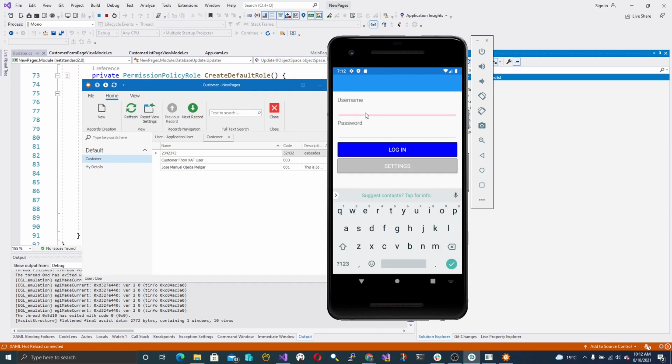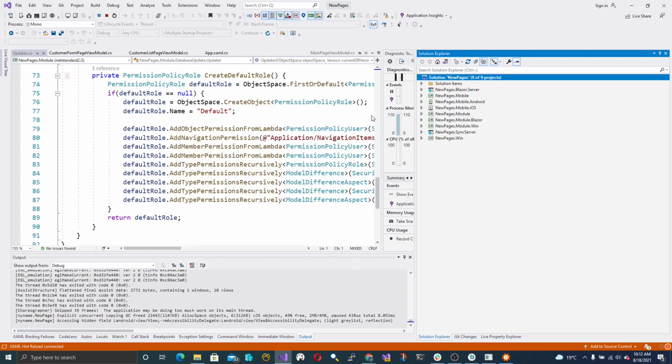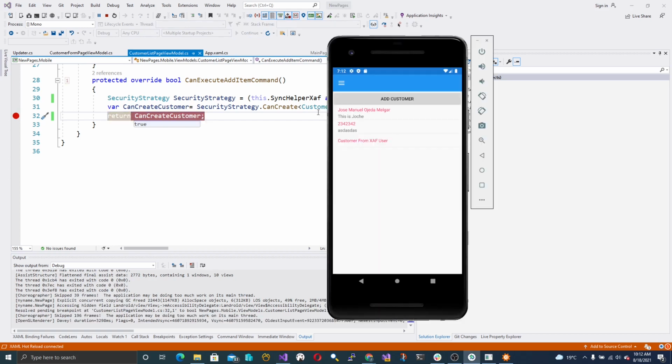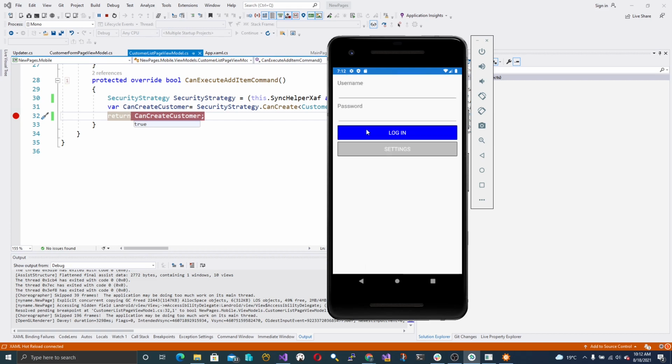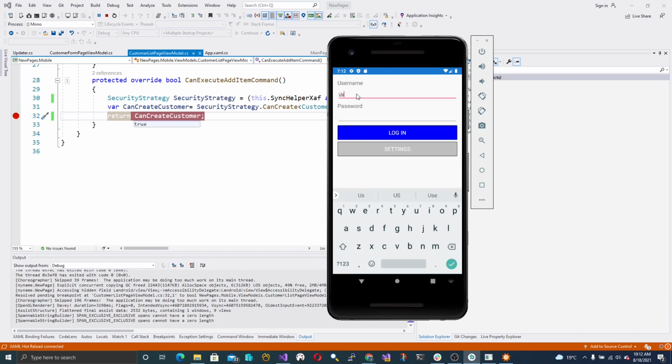So let's log in as admin first to check the data, and let's see customers, and it's evaluating the permissions again, and see here we have this customer that we just created in the Windows application. So let's log out and let's log in as user.